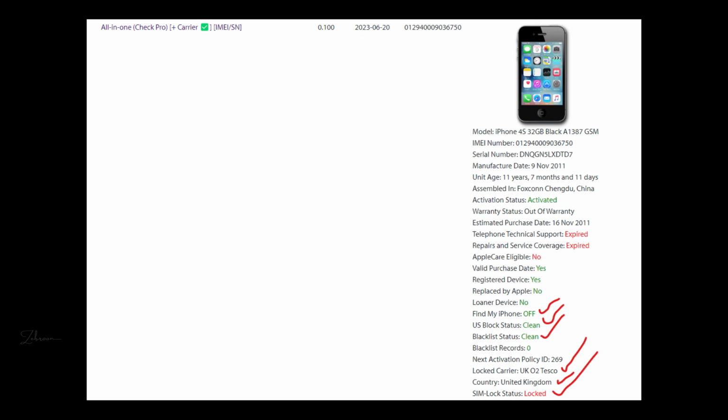There is so much information here which is very important you need to know before you can place an unlock order. It is very important. First, as you can see, Find My Phone is off. It means this particular phone does not have an iCloud on it.